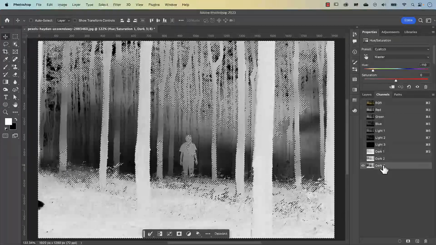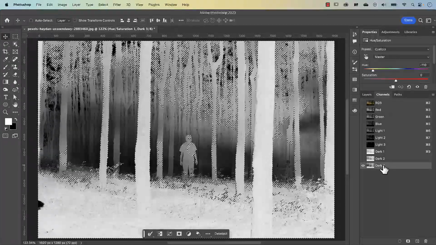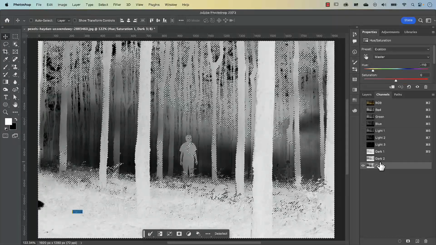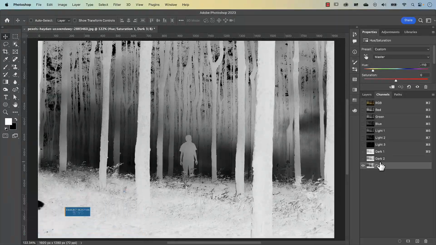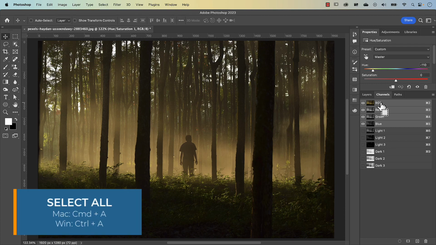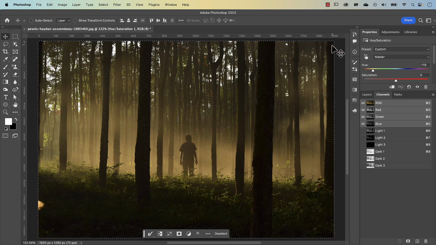Now the next step I want to show you is to make the same luminosity mask but for the midtone. So I'm going to deselect that by pressing Command or Control D on the keyboard. So to make the midtone luminosity mask, what we have to do is go back up to our RGB channel here, and instead of pressing Command, click on this, I'm going to select the whole canvas by pressing Command or Control A. That will give you this marching ants around the perimeter.